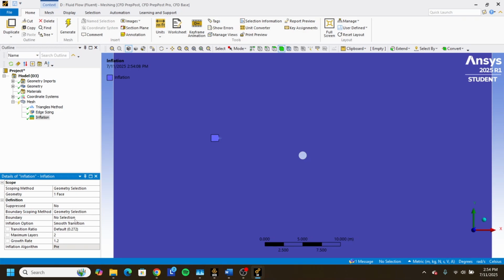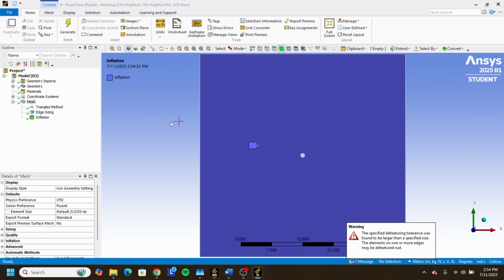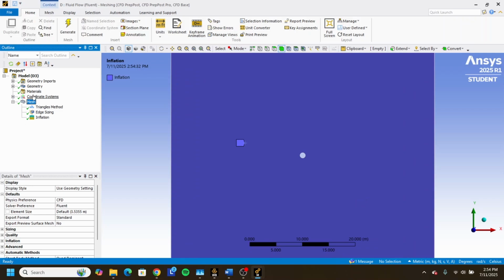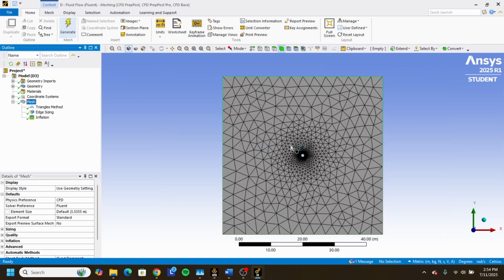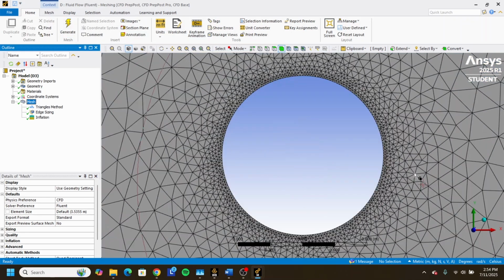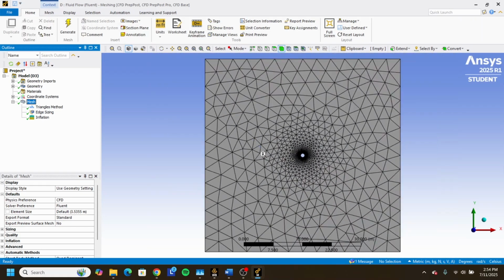First layer height 0.003. Maximum layers 20. Yep. And then generate. See how that looks. Let's start. There we go. So yep, that looks pretty good. So that would end the meshing segment.